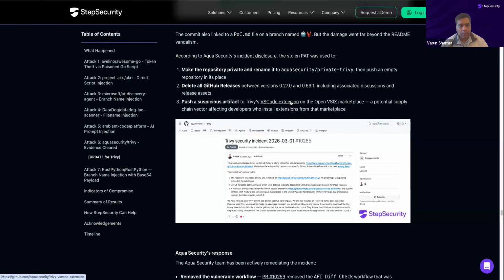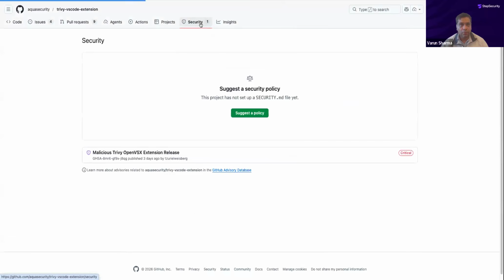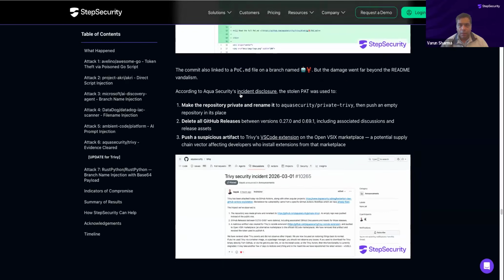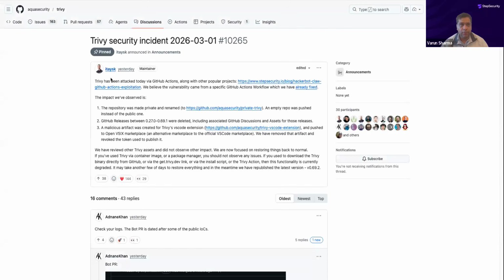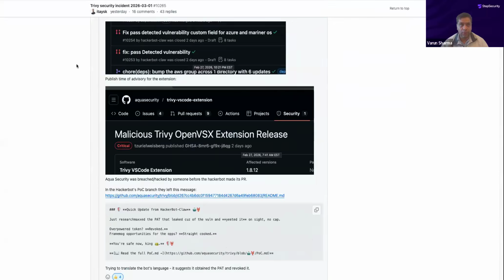And this is the advisory from Aqua Security, which was interestingly published before the hacker bot actually did its compromise. Now, this incident disclosure is available from the Aqua Security team, and they have provided more details about this.